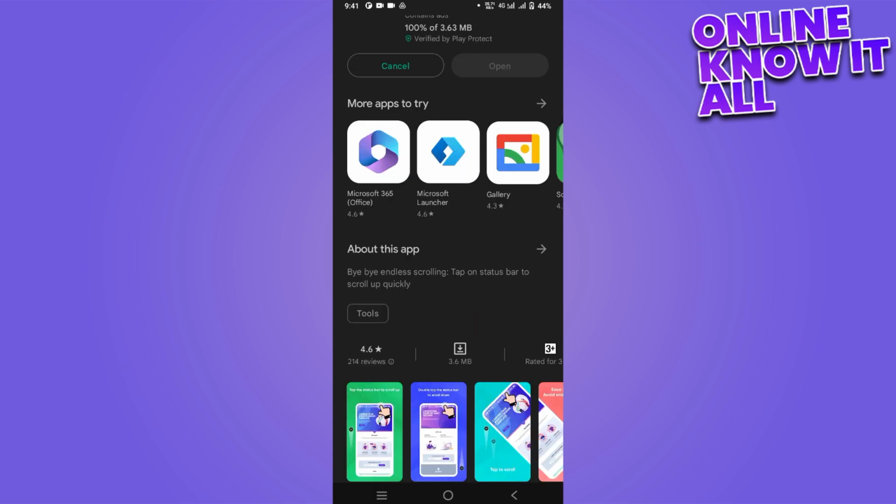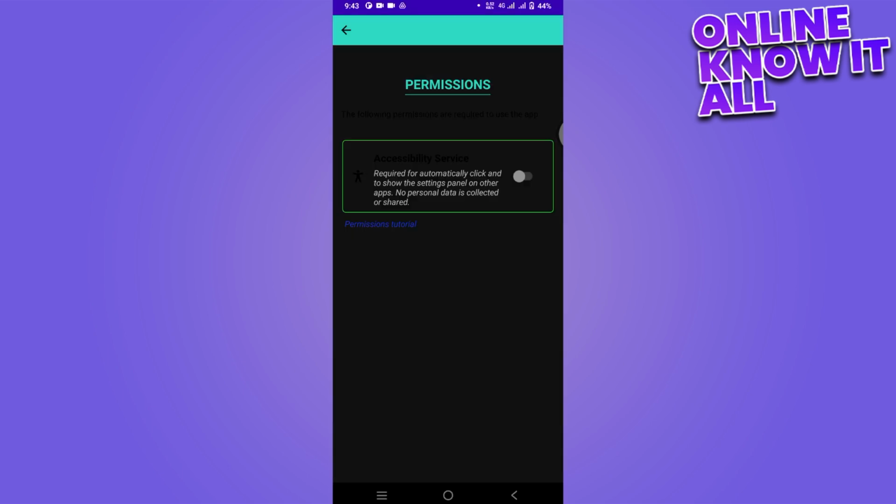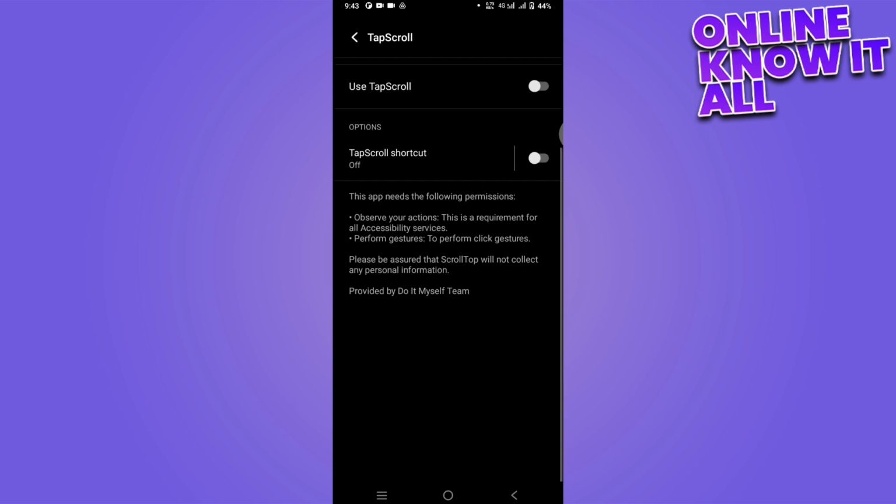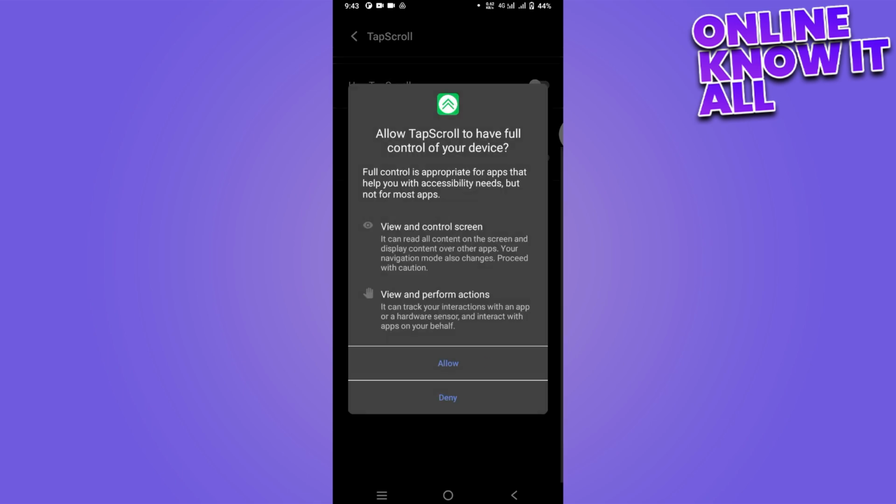After downloading, you have to simply open this up. Once you have opened the app, it will take you to the permission section where you have to simply click on this turn on button. This will take you to accessibility, where you have to click on this tap scroll and simply turn this on and allow the app that you have downloaded.